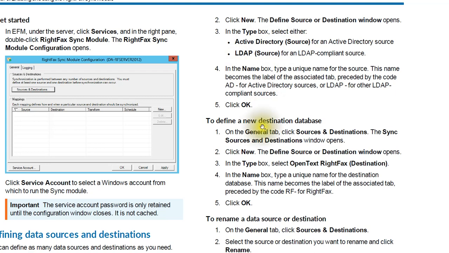Then to define a new destination, again you need to go to the source and destination tab, then sync source and destination, select source or destination, and type again. So select OpenText RightFax as the destination. Source you can give either Active Directory or LDAP, but destination you have to give OpenText RightFax. And give a name here, like you can give a code RF for RightFax kind of thing.